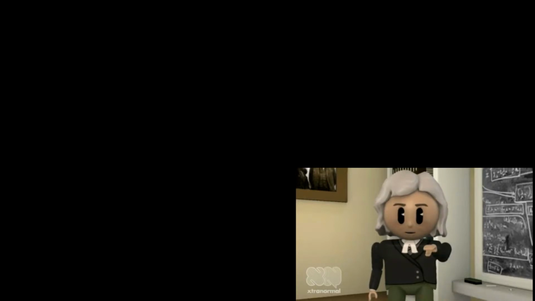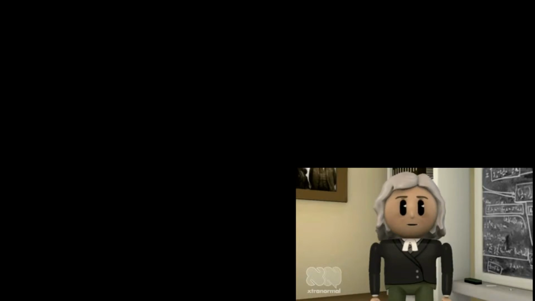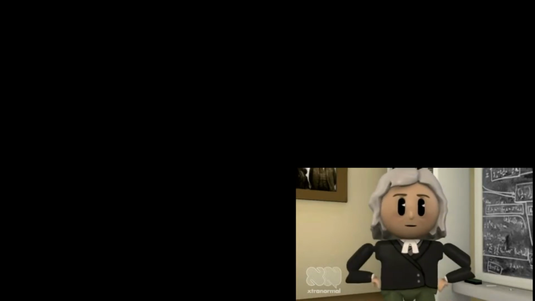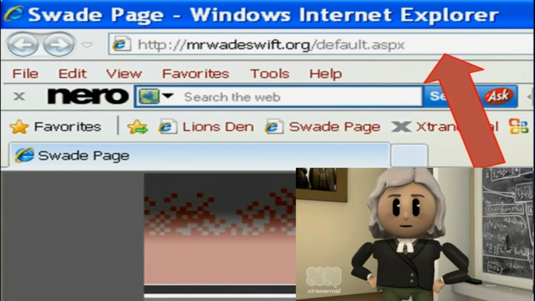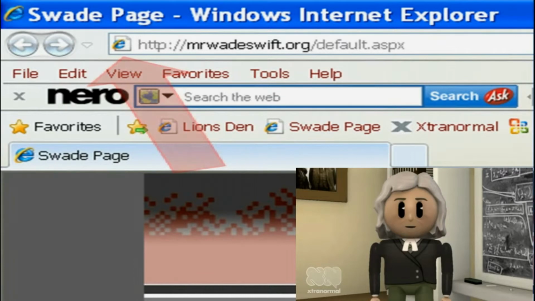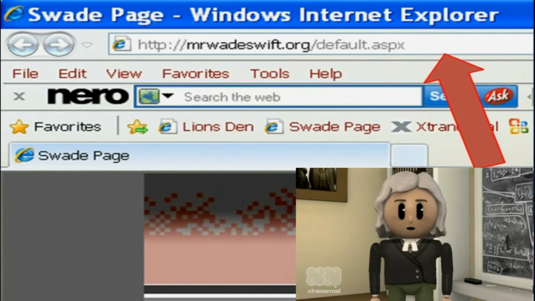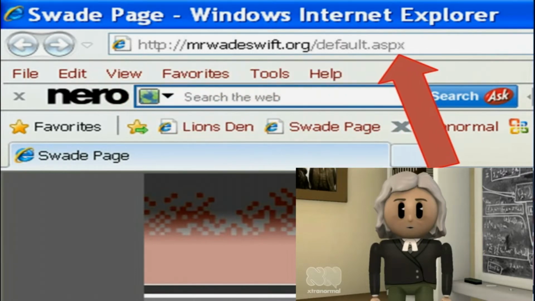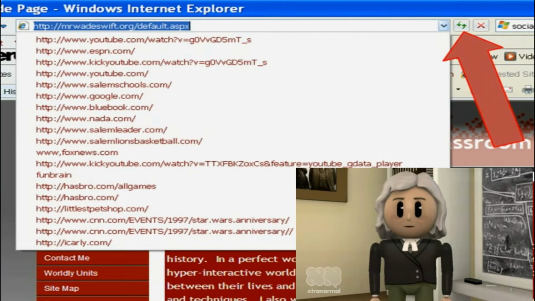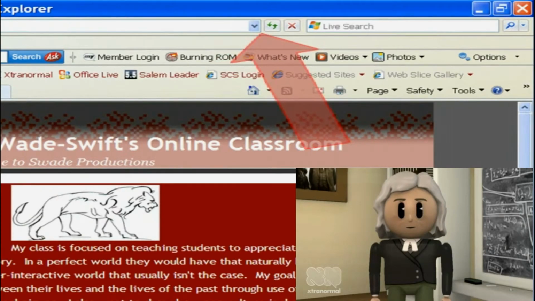Now look to the right of the arrows. You will see a down arrow. Click on the arrow. You will see a list of recent websites you have been to. Continuing to the right, you will see the web address to this page, http://mrwadeswift.org/default.rspx. This is called the URL. After that, to the right is another down arrow. This will show all the websites you have been to.